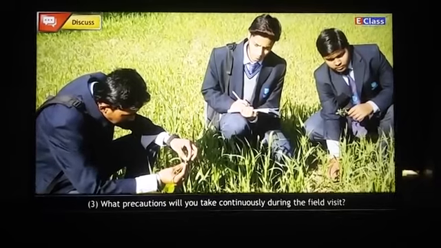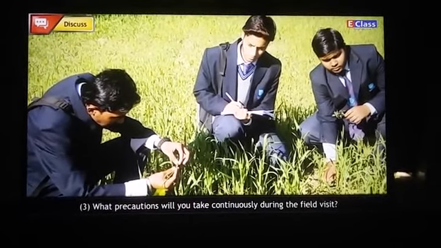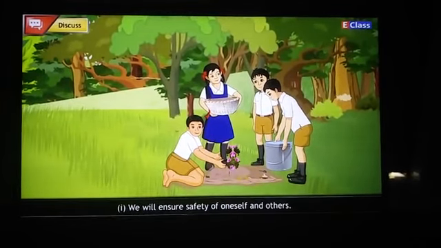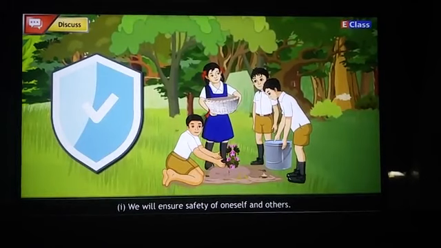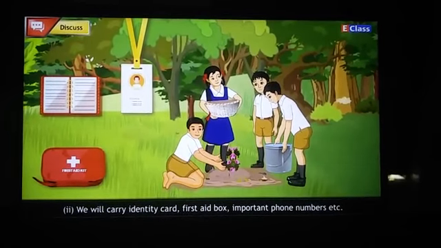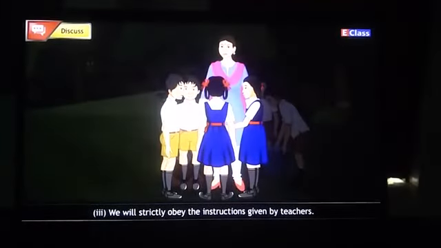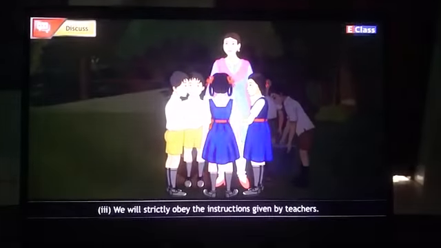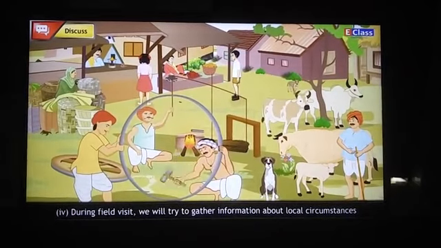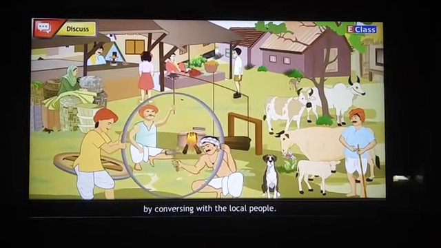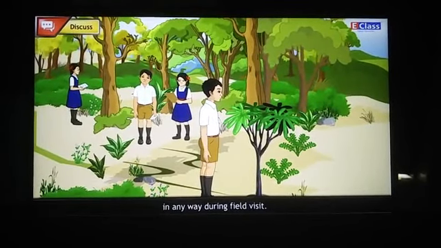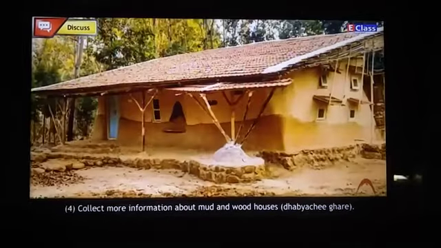What precautions will you take continuously during the field visit? We will do the following preparations continuously during the field visit. We will ensure the safety of oneself and others. We'll carry all our essential commodities, ID cards, and a first aid box. We will strictly obey the instructions given by the teacher. During the field visit, we will try to gather information about local circumstances by conversing with the local people. We will also ensure that one does not harm the environment on the way to the field visit.